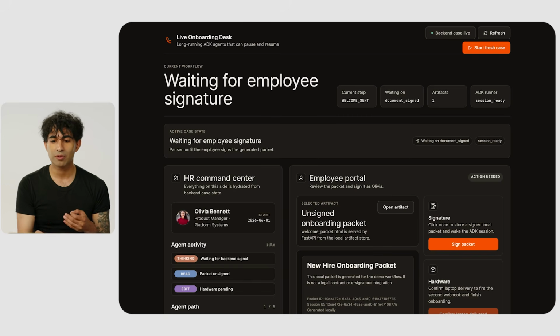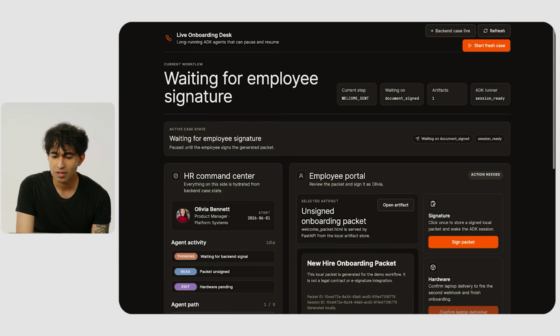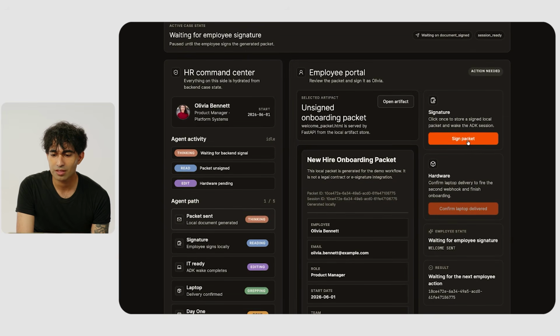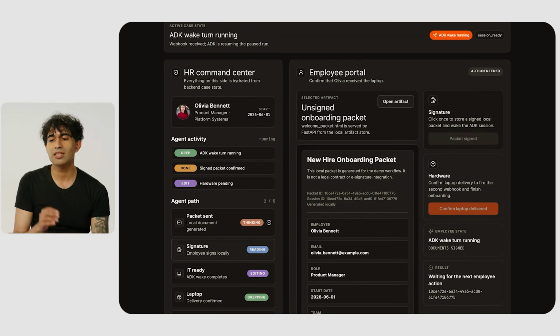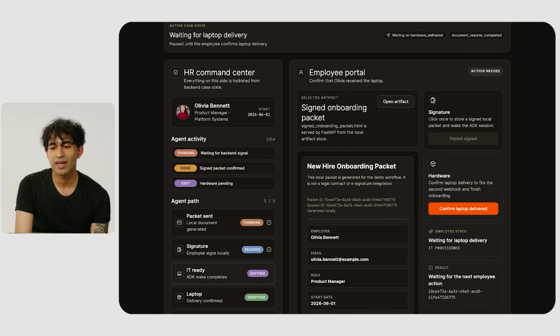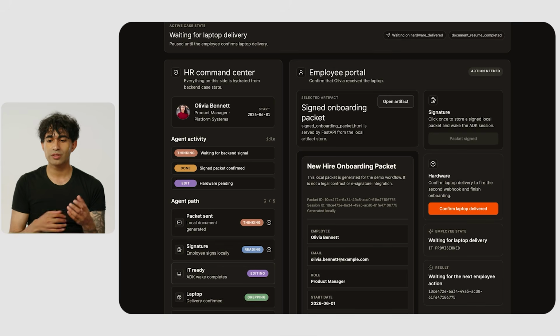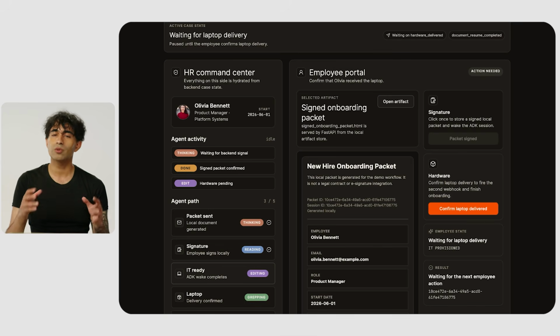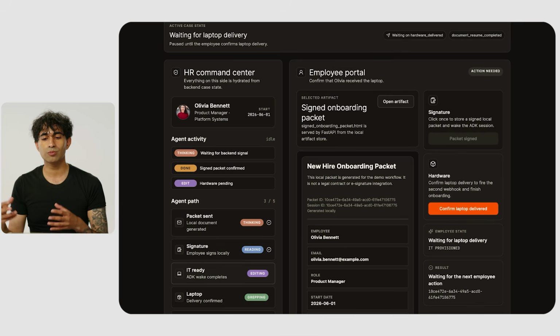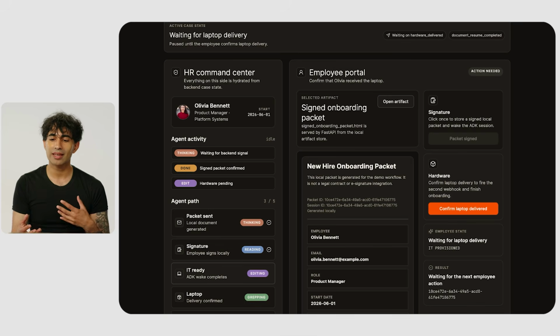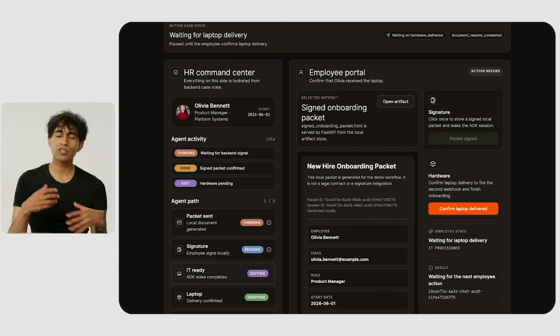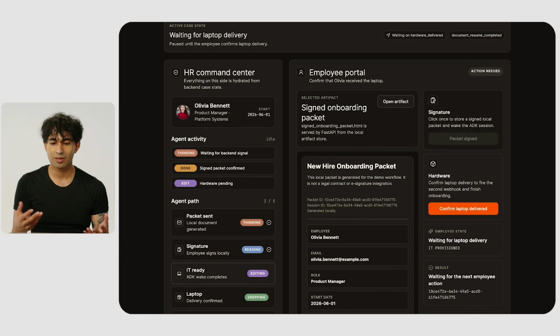So on the employee portal, the new hire should be able to see their unsigned onboarding packet. And when they're ready, they can go and sign it. So you can see that we have a signed packet here, right? I'm just going to go and sign packet. You can see that we've got our ADK wake, and then it's waiting on hardware delivered. So the key thing to watch there was the UI not optimistically updating. It was waiting for the ADK resume turn to actually complete in the back end before it shows us anything. And this is really intentional. It proves the long-running pattern is real instead of something that's faked.